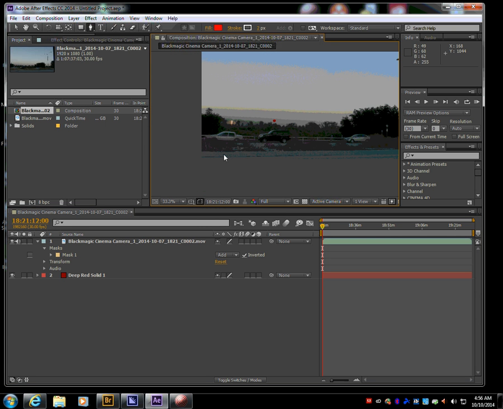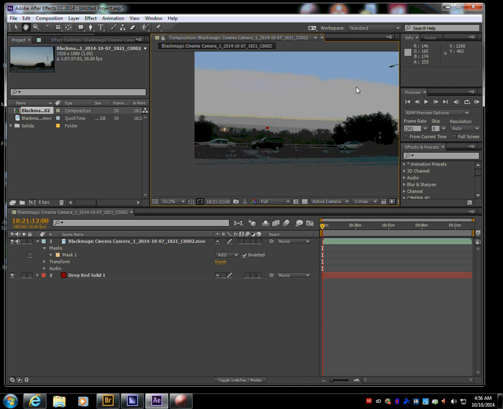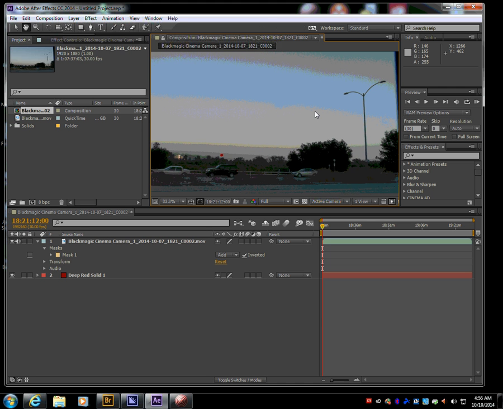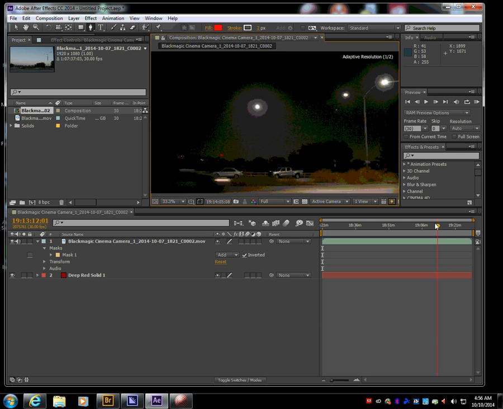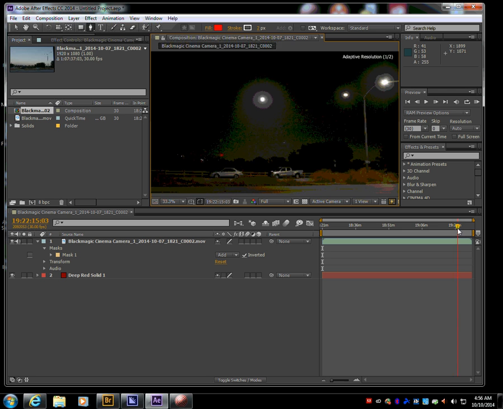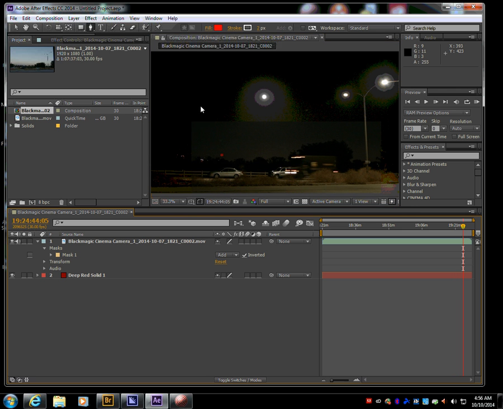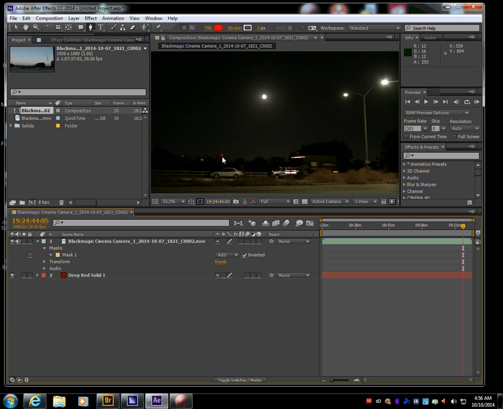But anyway, we go back to our normal framing. There's our little blood red moon. We're on the first frame. But see, what happens is, as we go later in the video, now we've still got the hole in the video, but the moon has moved.